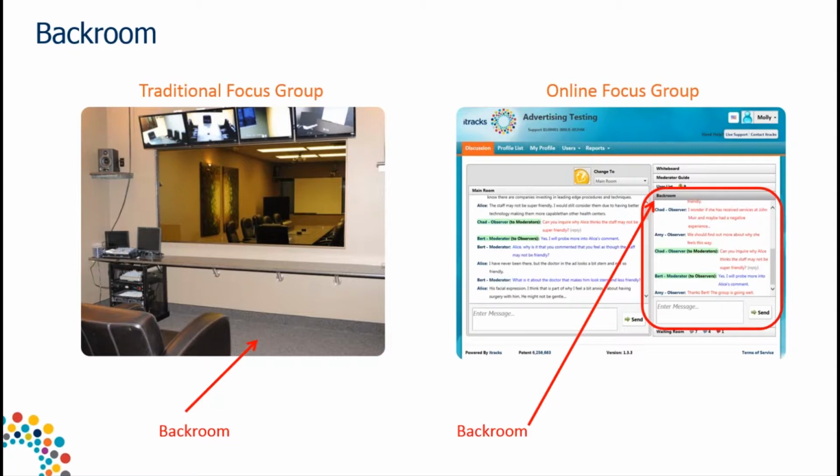We've got a couch just slightly out of view where the observers can sit to watch the session. And over here, I've circled the back room in the online environment, so we can see that the observer is asking a private question of the moderator, and the moderator is indicating that they'll probe on that comment from the back room. And then we have some chat as well amongst the client observers inside of the back room. So again, a very similar experience whether you're online or in a traditional setting.